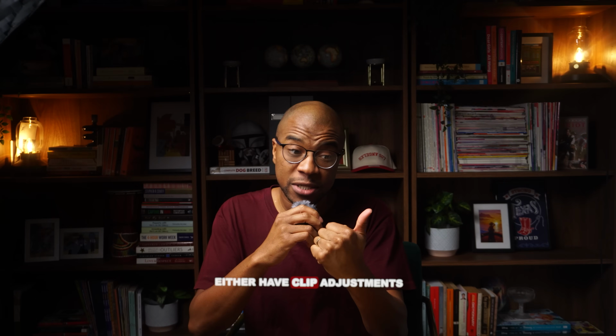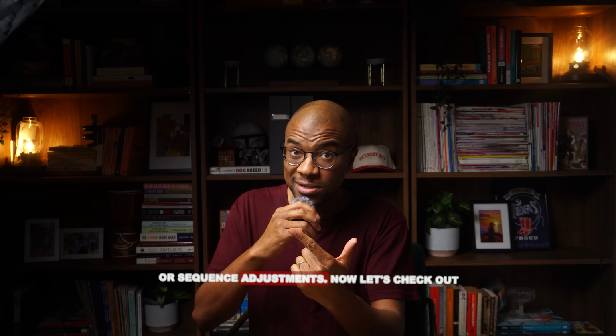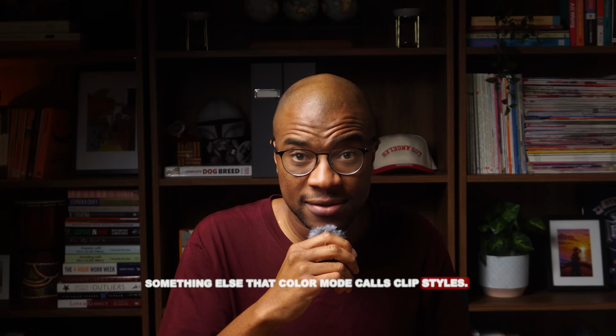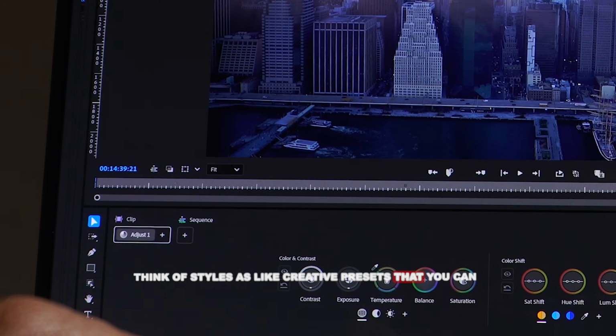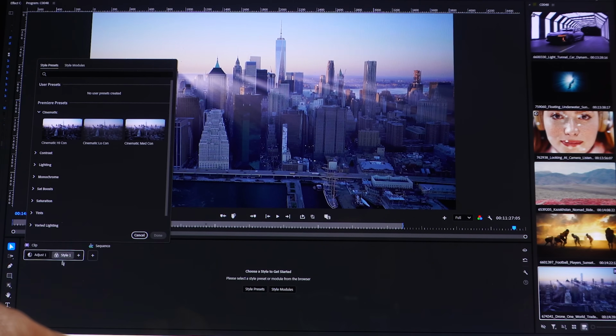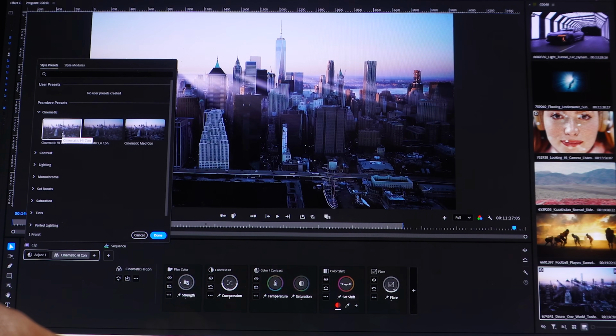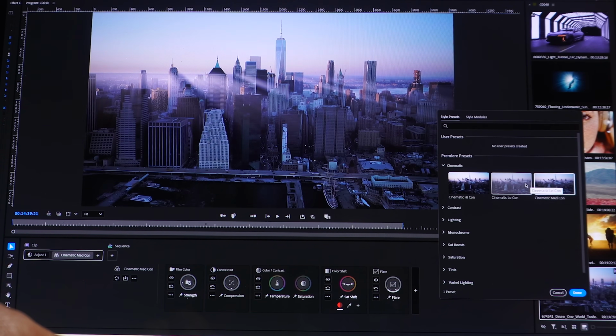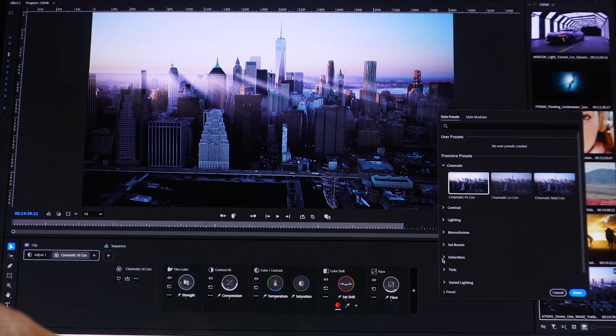Remember, you can either have clip adjustments or sequence adjustments. Now let's check out something else that color mode calls clip styles. Think of styles as creative presets that you can place on your clip. They're crazy adjustable and they're great for getting started fast or giving a client something to react to before you dial it in. You can of course add a clip style just to your clip, as well as a sequence style that applies to your whole sequence.